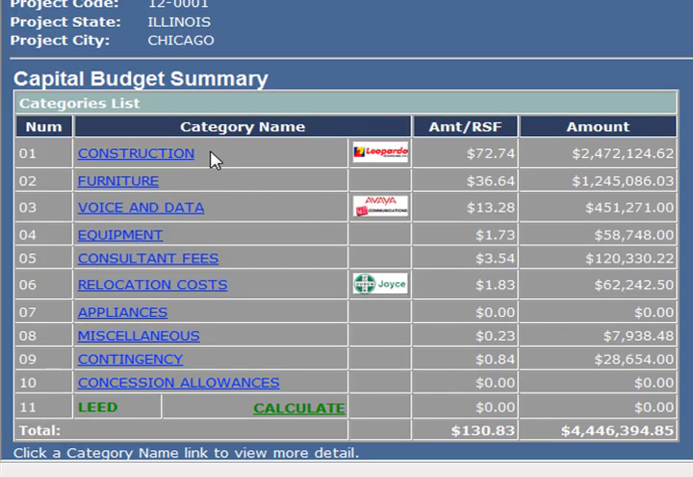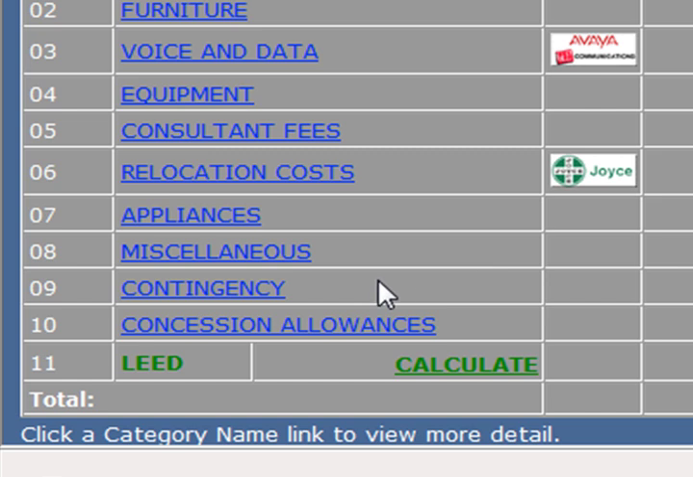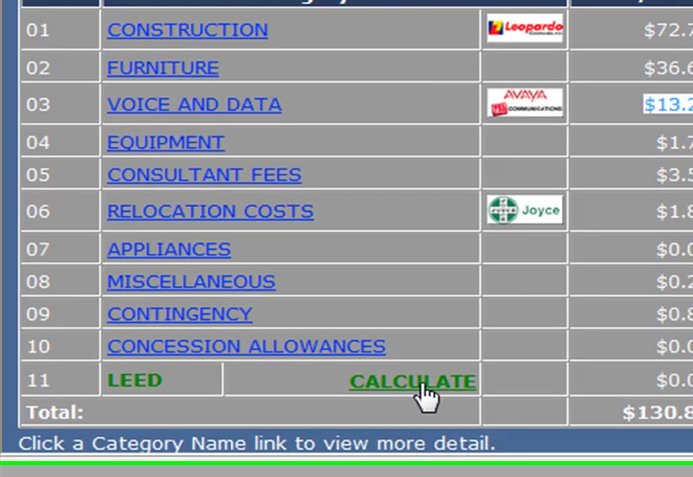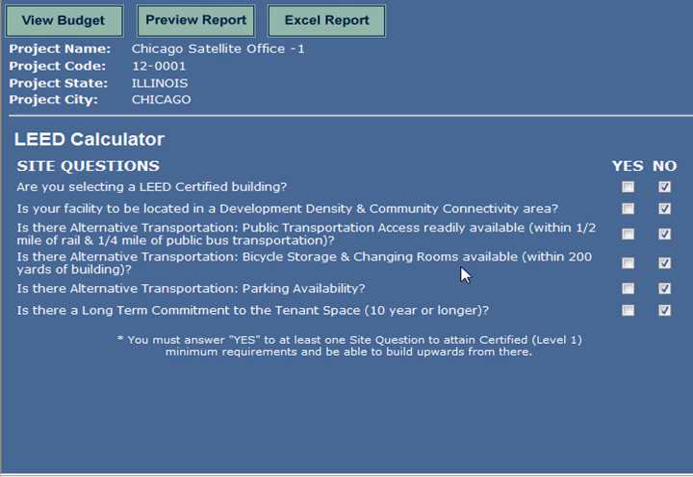As you can see above, we've got all the construction costs, furniture costs, voice and data, all the way down the line. If you hit on any of these blue links, like anything else, you're going to get all the backup, all the takeoffs, trade by trade, item by item. Again, we'll skip right ahead to LEED. Hit calculate. It's at 0 right now. There's our questionnaire. Now you're on our LEED page.